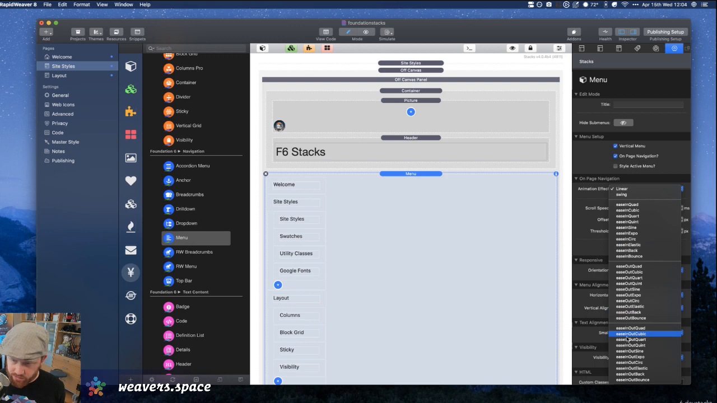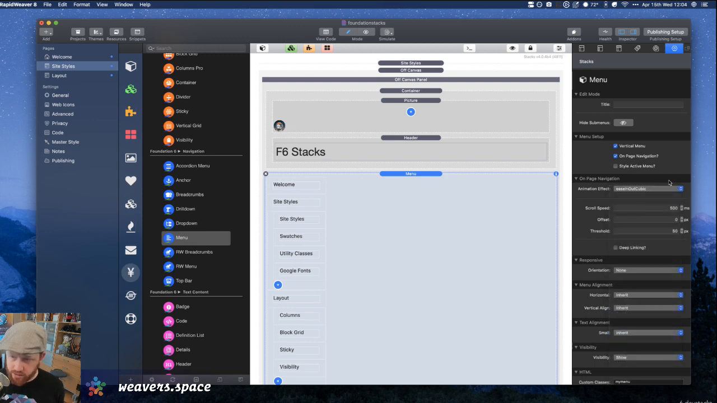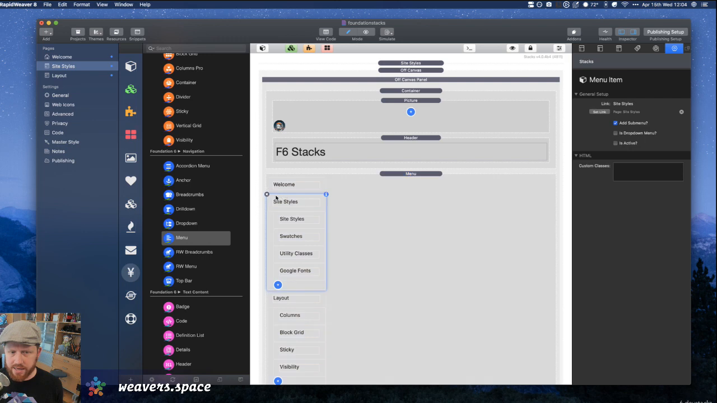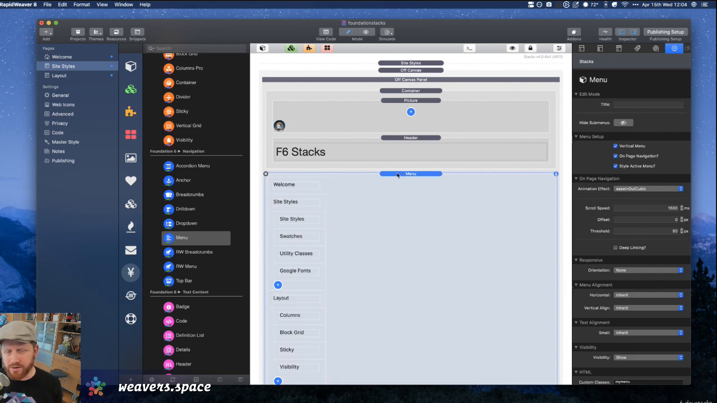Let's set up my animation the way I wanted it. Ease in out cubic I liked, and 1.5 seconds. Okay. And let's do style active menu. So when we style the active menu, that's going to add a particular class to the active menu item. And then because we have that class, we can start manipulating some things.